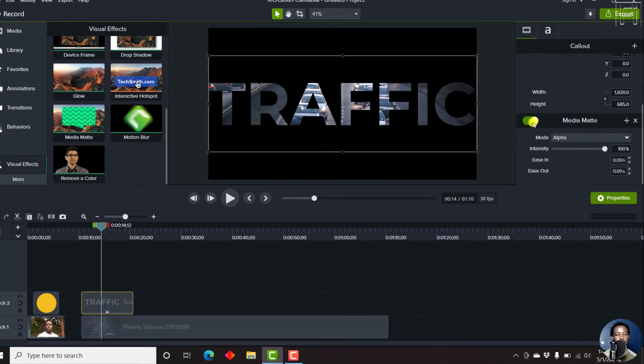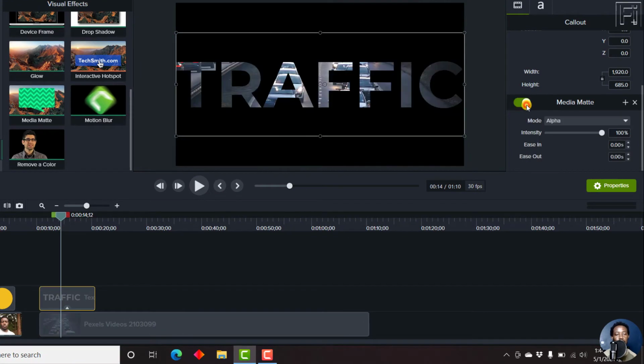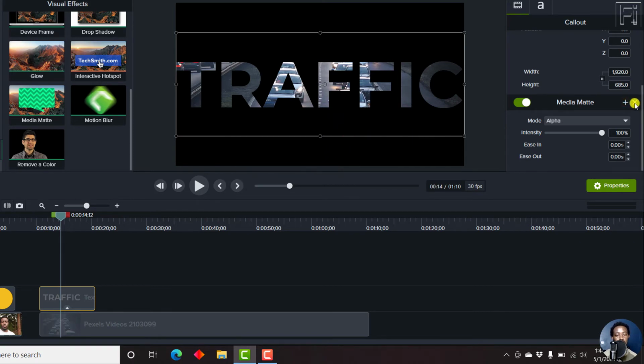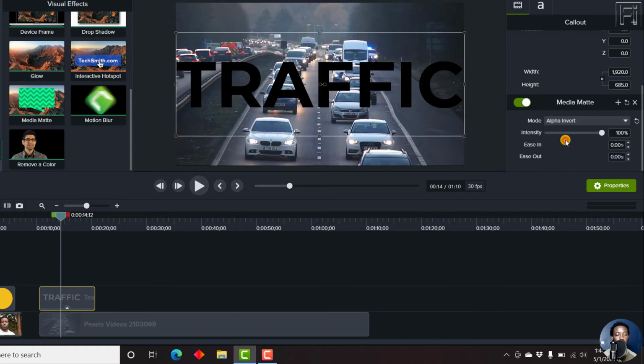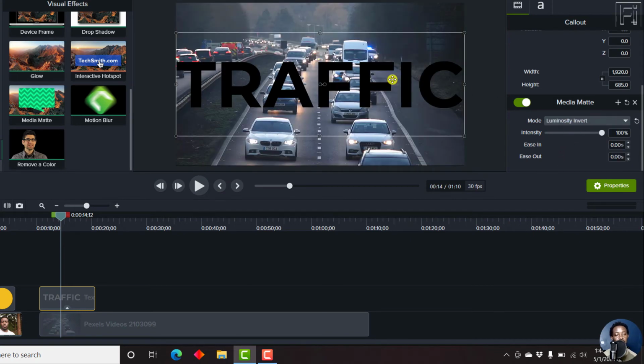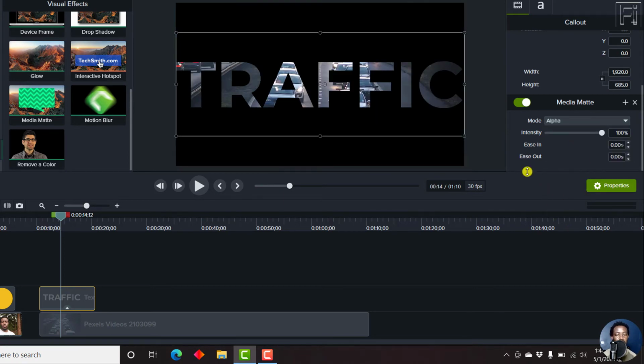When you look to your right, you have the option to turn off or turn on the MediaMart. This can help you see if the effect that you want has been achieved, and also you can add a preset, whatever preset name you want. You can close it out, and then there are different modes for the TrackMatte effects or the MediaMart effects. We have the alpha invert, and that's what alpha invert looks like. Luminosity, that's pretty good. And then we have luminosity invert. It makes the text black and everything else visible. We'll just go with alpha, which I like.